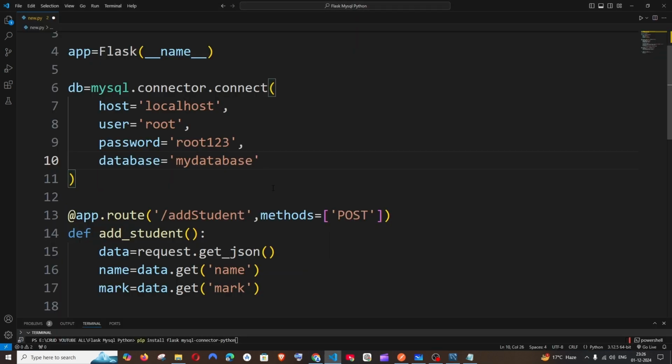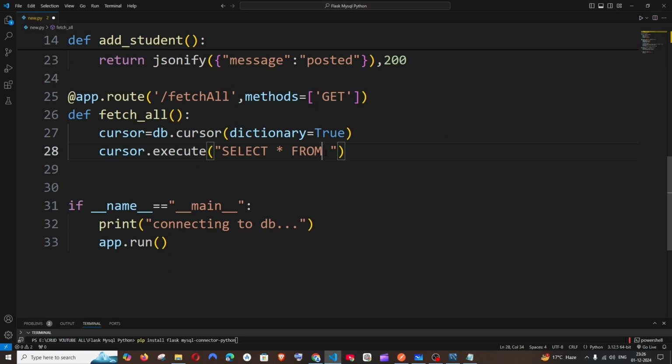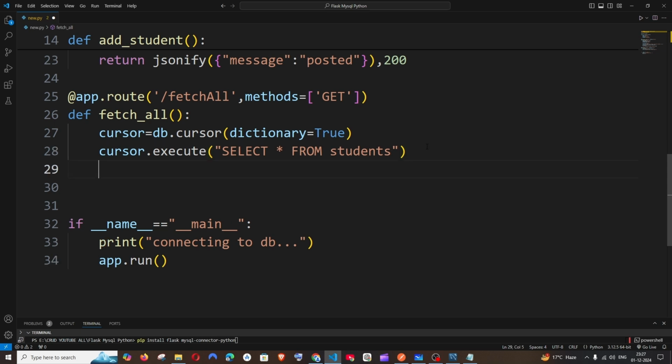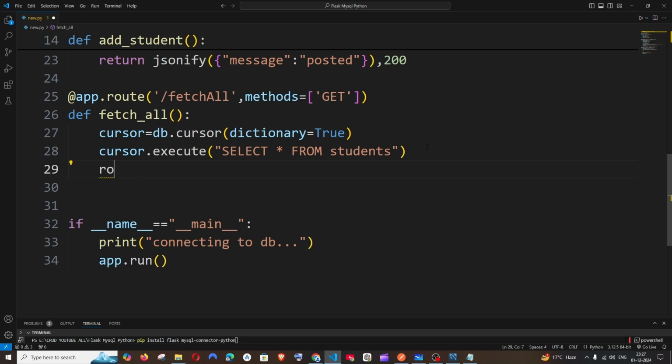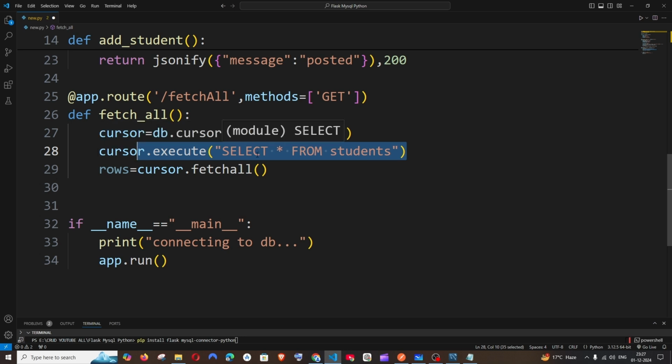and put it over here. Select asterisk from your table name, that's it. This is the query. And next we need to get the content, so it's going to be rows equal to cursor dot fetchall. This is a function and it will have all the data that we are fetching, okay, fetching from here. After this we can just close our cursor variable.